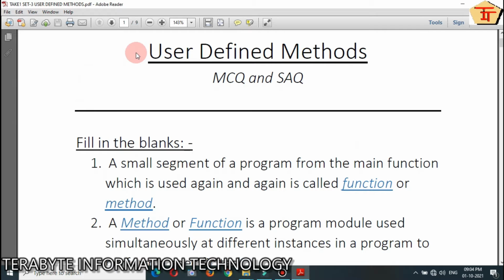In this video, I will cover Unit 3 User Defined Method. The total topic will be divided into two videos. This is the first part of User Defined Method. So let me start.